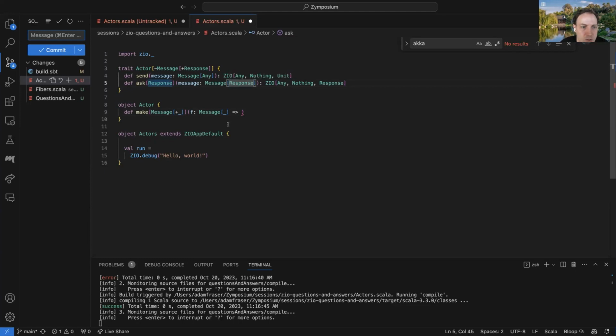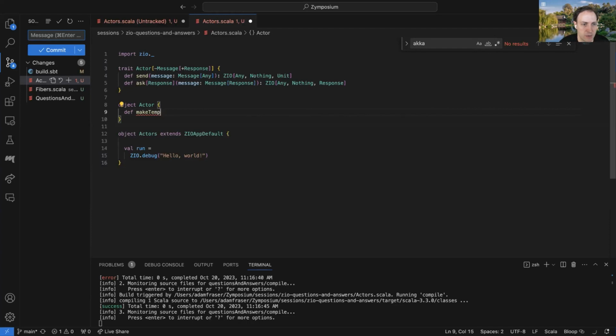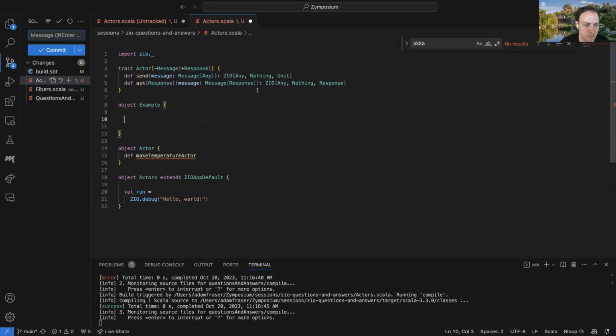So we'd like to be able to, why don't we actually, before we even do the make method, let's think about creating a particular actor, and then let's think about how we abstract over this a little bit. So what if we want to do something like make temperature actor, say. And so let's maybe call this object example. And so let's think about what this message might be.